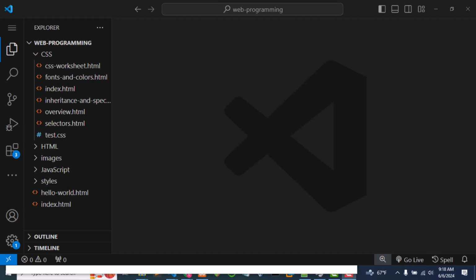Hello again. In this video, we're going to talk about the CSS Box Model, which is how the dimensions of an element are determined when the browser loads a web page. To do this video, we're going to create a sample file.